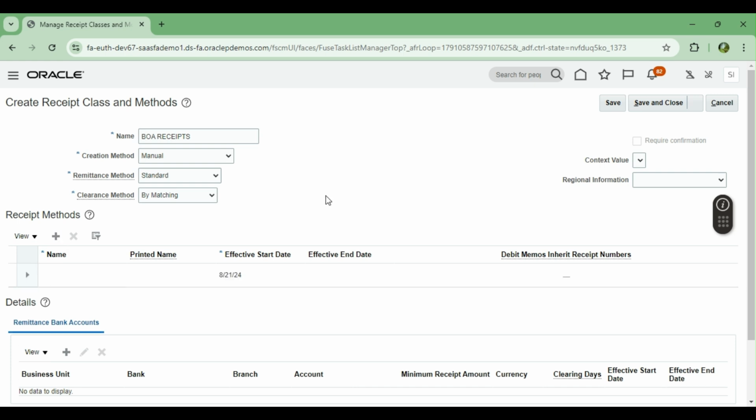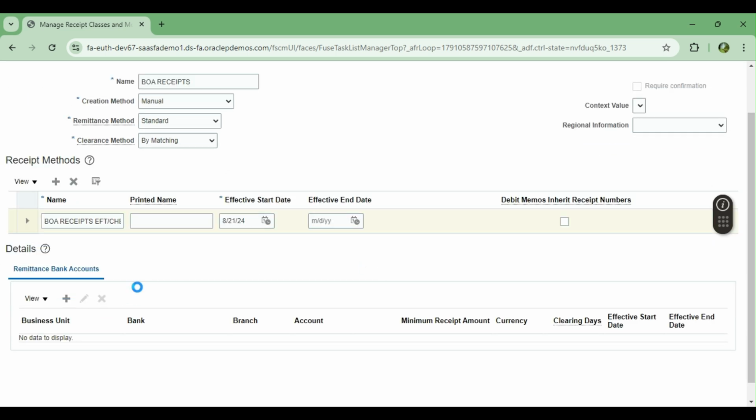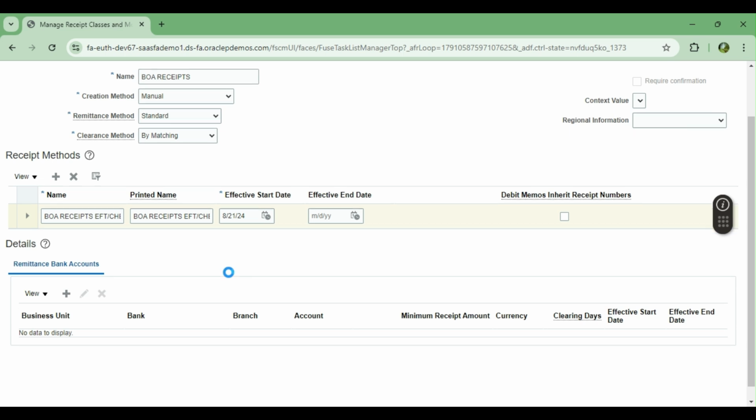Click on here, receipt method. Provide here BOA receipts method. BOA receipts, EFT, I can say. Or anything, check, yeah, anything you can use. EFT slash check. Click on over here, remittance bank account detail.